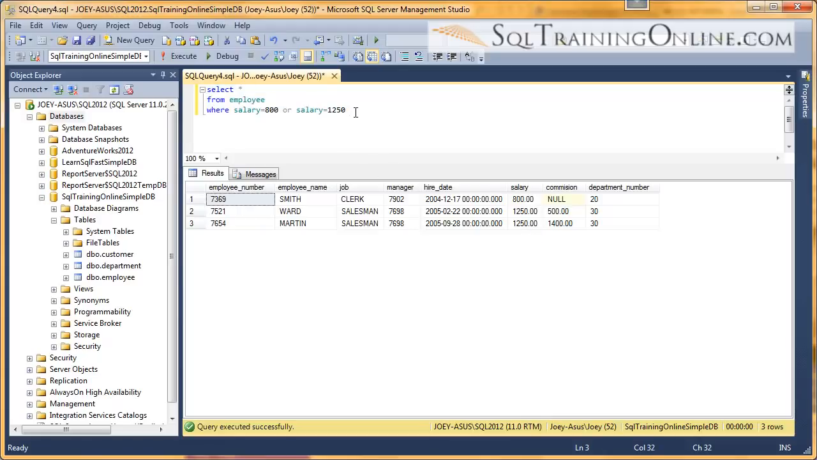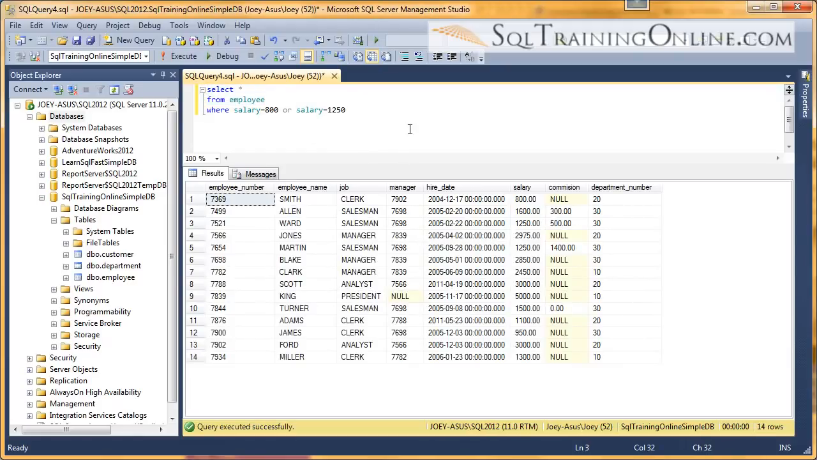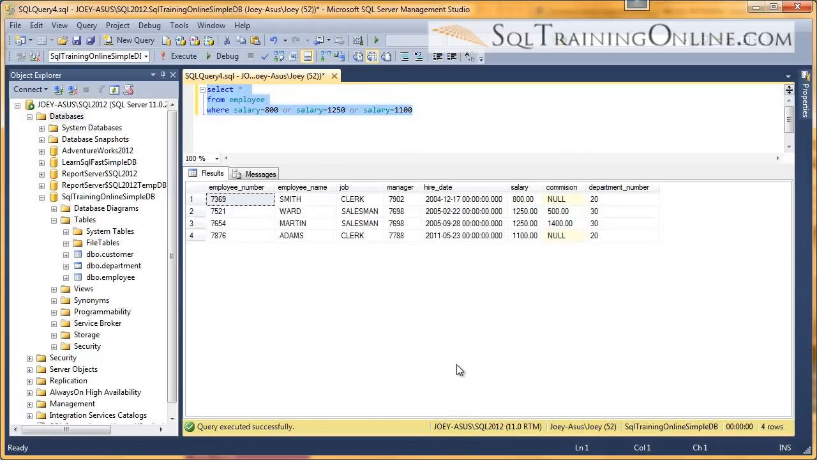So I can keep doing that, but I'm getting discrete values as I go through this. So I can say or salary equals 1100. Okay, and I pulled up another person. But what if I just want to find everybody between a range of values? Well, that's where the between clause comes in.